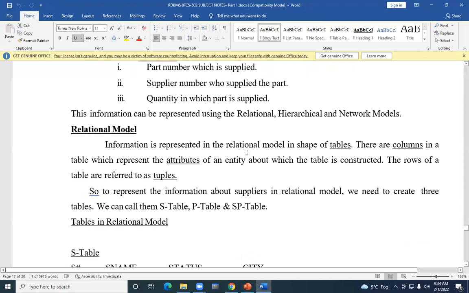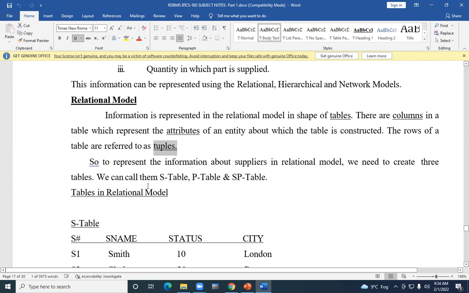Okay, information is represented in the relational model in the shape of tables or relations. There are columns in a table which represent the attributes of an entity. You know that already, that a table contains certain columns or fields of information, and the rows are known as tuples. One new term for you: the rows of a table are also known as tuples, right? So we can create three tables: one table as S table, one as P table, and one as SP table.